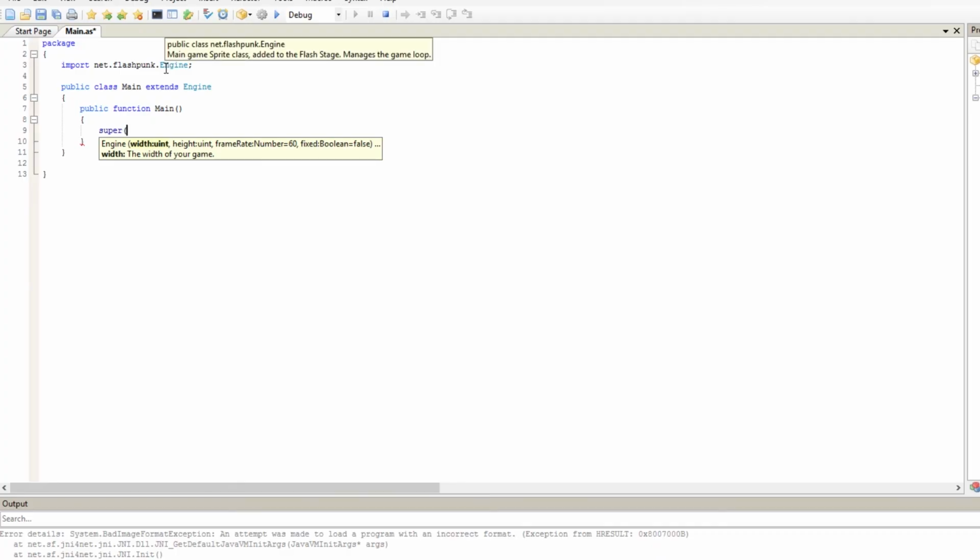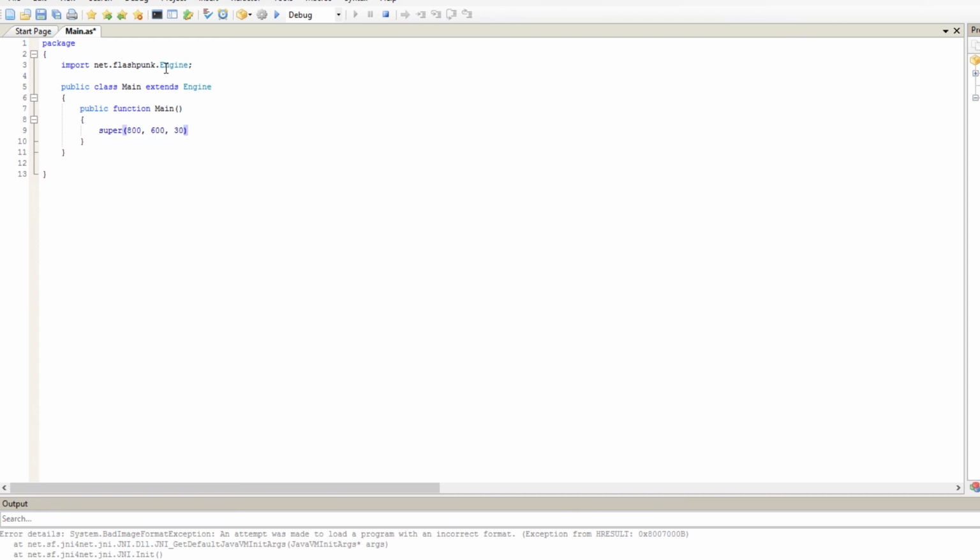Okay, so we're going to pass some arguments to the super function. So we're going to go width. That's the width of our game. We want 800 pixels, don't we? Naturally, the second argument is height, and we want 600 pixels of height. And this third argument is frame rate. I think we're going to go for 30, but you can type whatever you want there. Bear in mind, if you put too high a frame rate, things will lag. So I'm going to save that and then hit play.